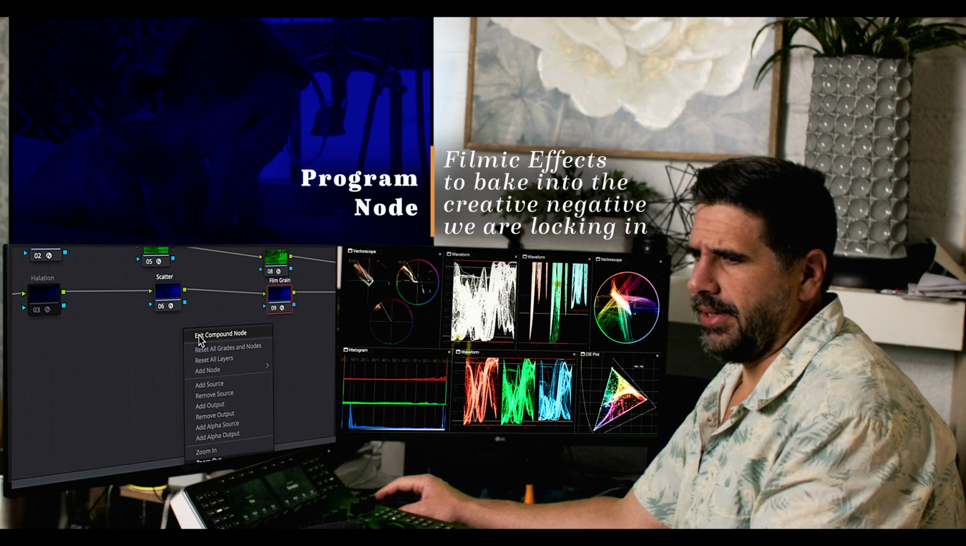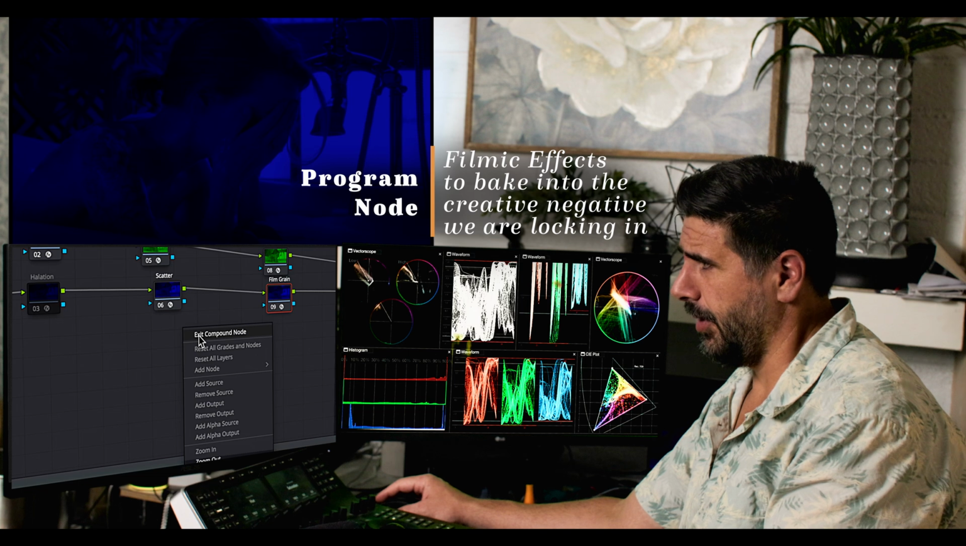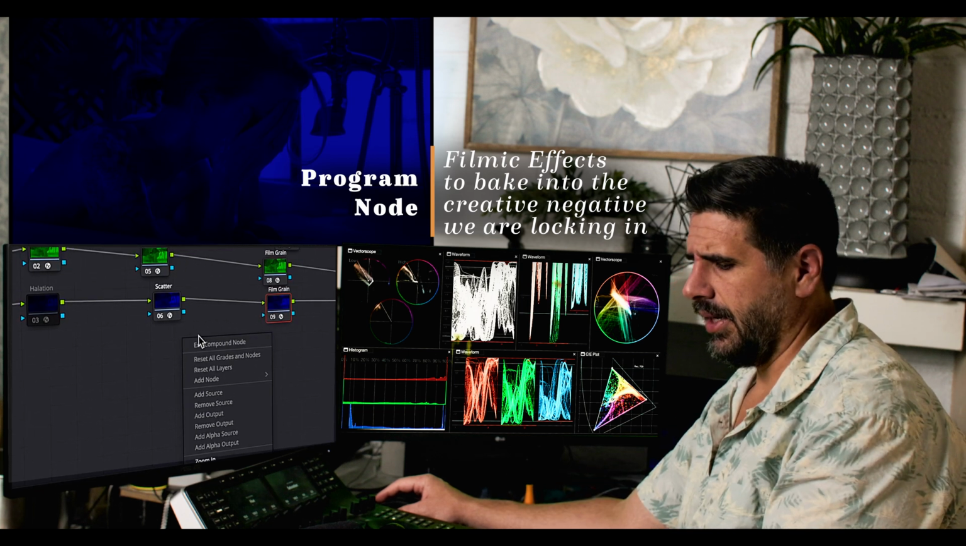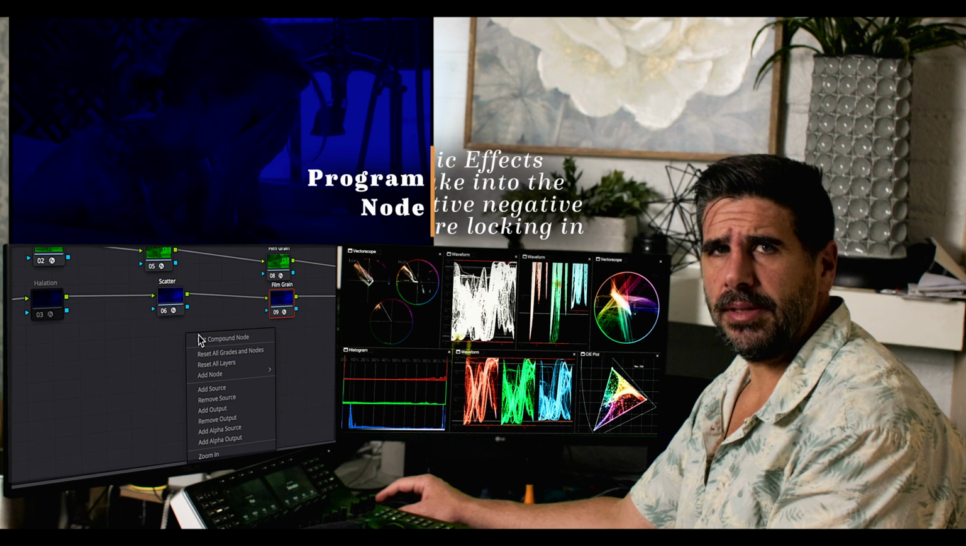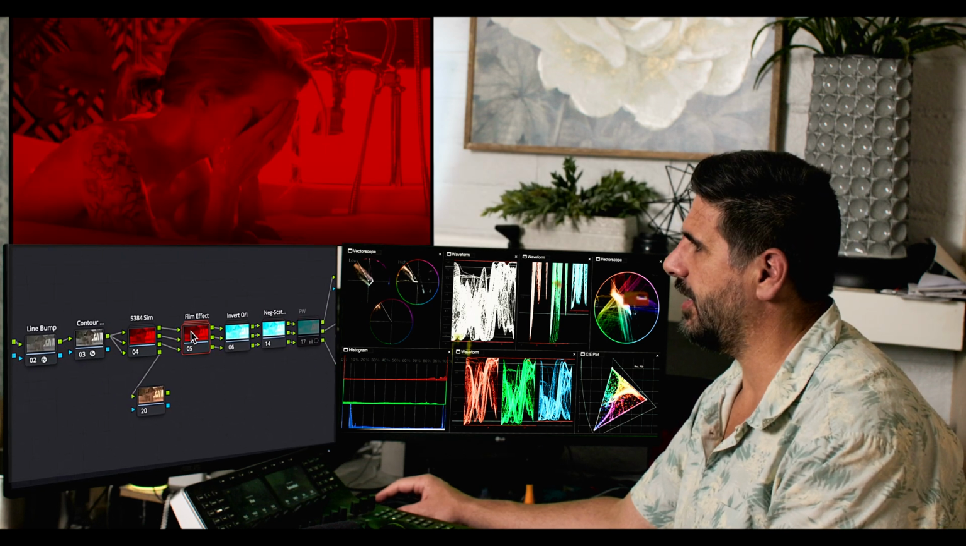Because if you process it right, you're not going to get grain on your print stock that's displayed in theaters. It's going to be from over or underexposing on the camera. That's going to get you grain. So those are our film effects here.